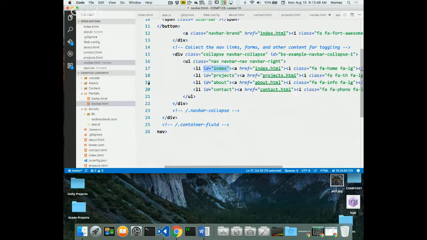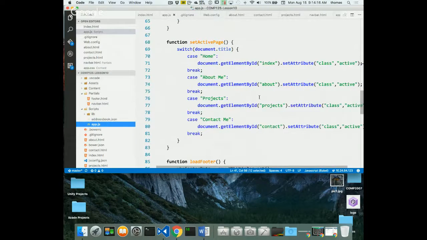It's looking for the page itself. But no, it's looking for the XHR request, right? What's happening is we're looking for an ID of index inside of our list item, and if it does exist, or projects, or about, or contact, then it recolors this list item so it's darker. The background of the list item becomes darker, and the foreground becomes lighter, so you can see that it's been visited. That's how we did this stuff, right?